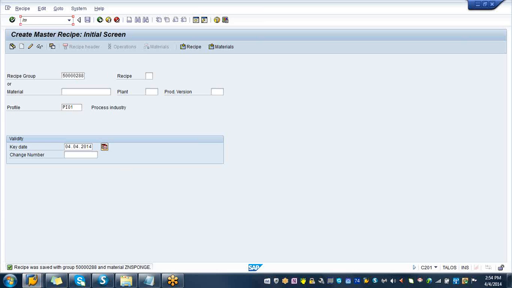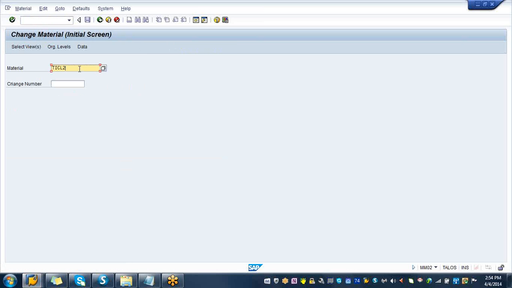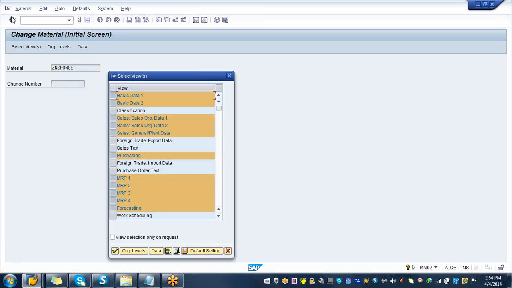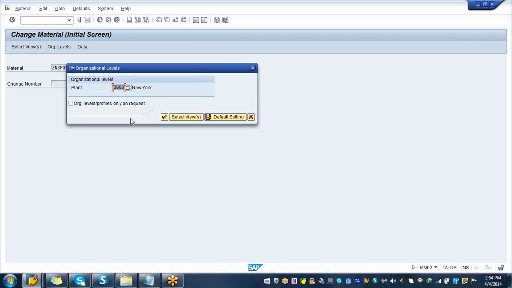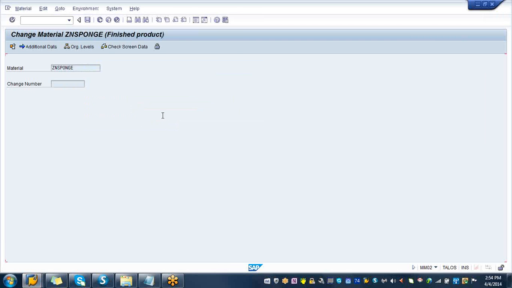/n MM02, enter. This display is not your material. Your material display is ZN sponge. Please hit enter. Then select work scheduling view only. We don't want all of these. Select only this one, sir. Work scheduling. Click work scheduling view. Only that. Enter. And then click enter. That's all good. Again enter.